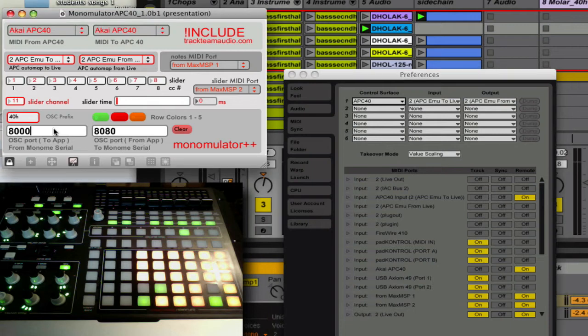Now, there's also a couple other features I built in. You'll notice that we have the Monomulator stuff down here, the monome stuff. So here you set your prefix. I'm using 40h. I'm going to be using a program called Molar. Awesome program. Definitely check it out.